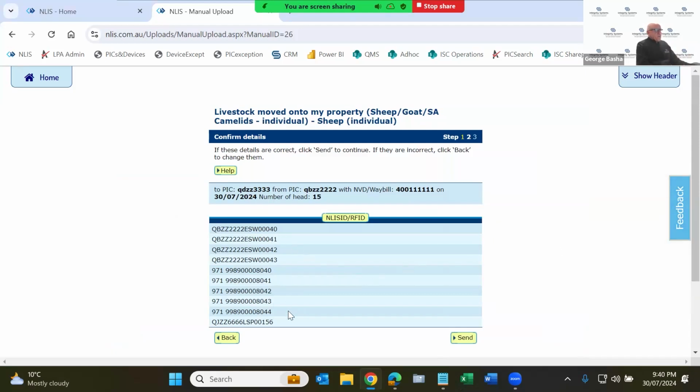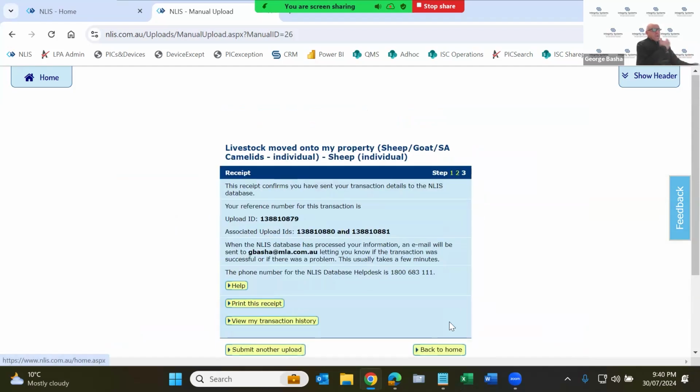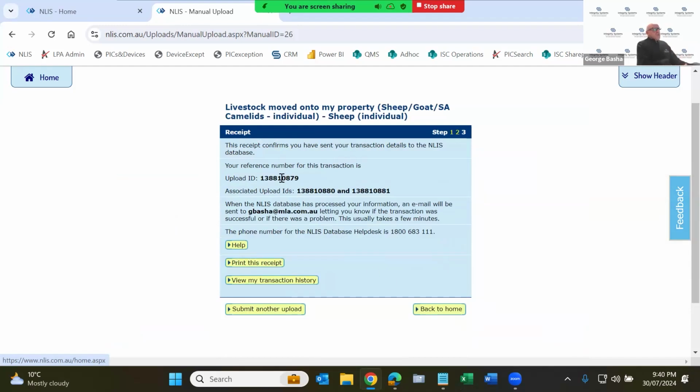So there's a list of tags from property to property, and I hit send. Again, it gives me confirmation. This time it's giving me 3 numbers, which is a little bit confusing. This is the original upload, so I just did it on screen, and it's broken up into 2 separate files. This is the 10 individual tag numbers, and this is the mob of 15, when I said number of head moved, 15.